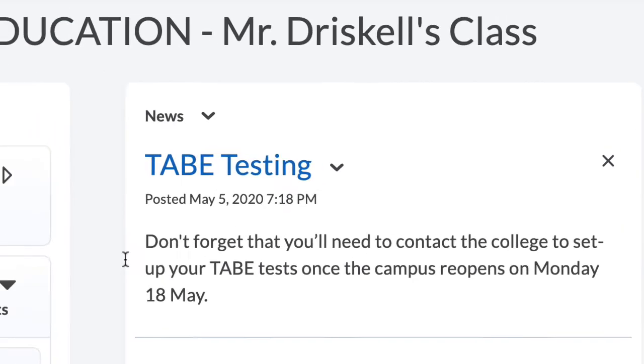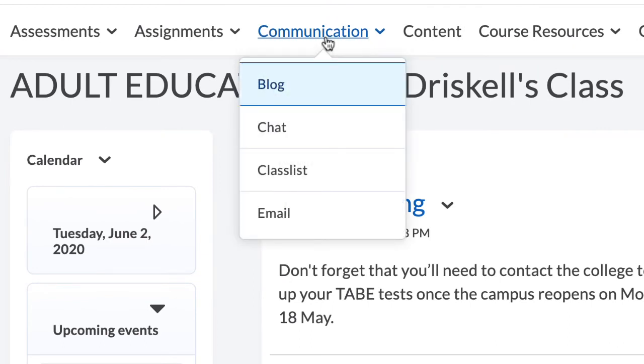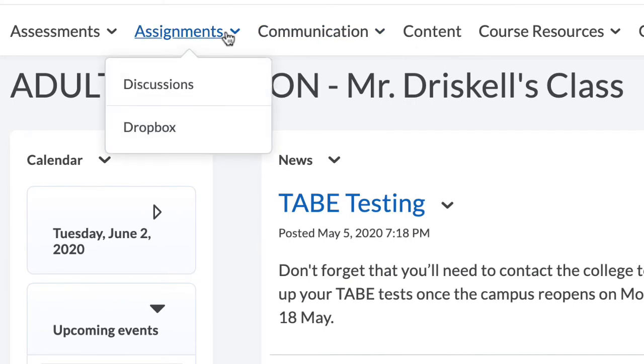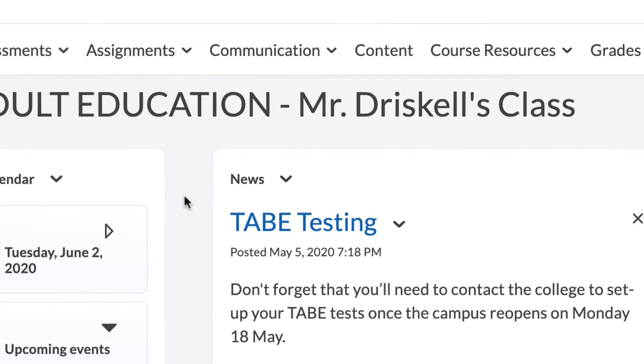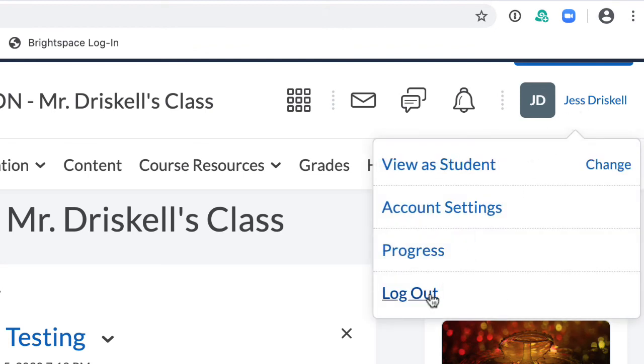Otherwise, you will be able to access email and chat from here under Communication, and your assignments here under Assignments Dropbox. When you're done, in the upper right corner, click your name and choose Logout.